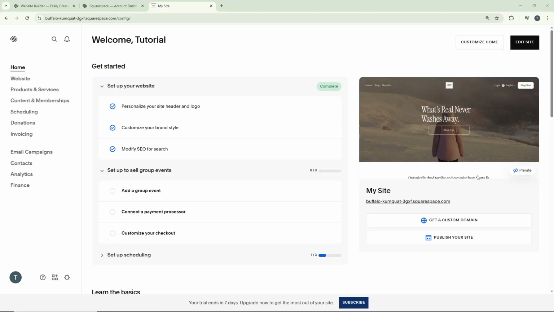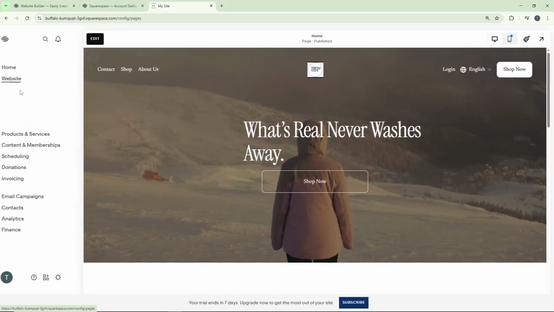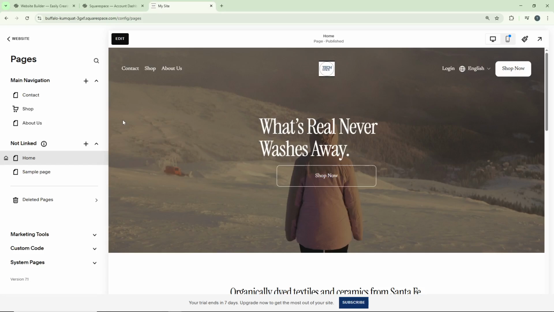Once you're inside, look over to the left side menu and click on Website. You'll see several options appear beneath it. From these options, click on Pages. This section gives you access to all the individual pages that make up your website, allowing you to customize each one separately. You'll now see a list of all your pages displayed.